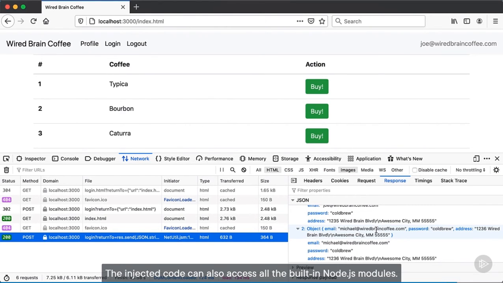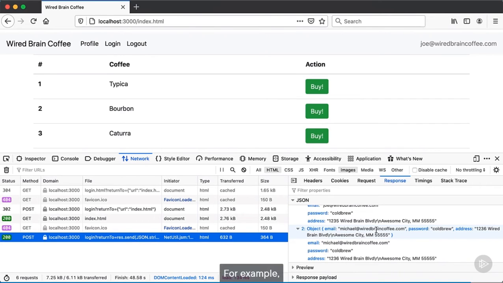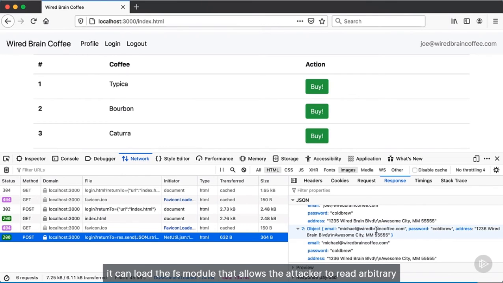The injected code can also access all the built-in Node.js modules. For example, it can load the fs module that allows the attacker to read arbitrary files from the disk and send them back to the attacker. This can lead to a serious data breach.